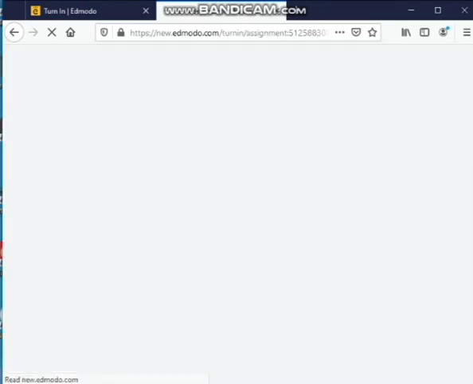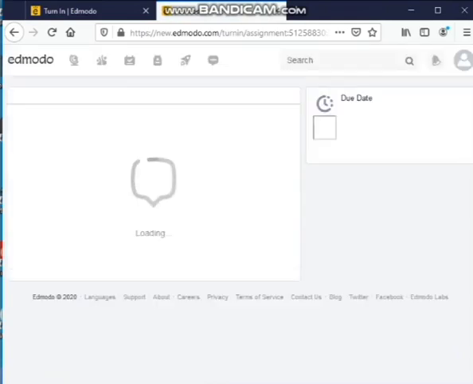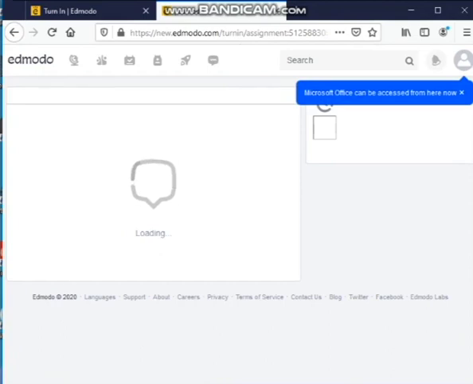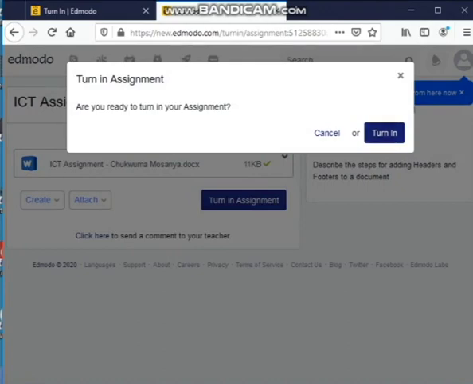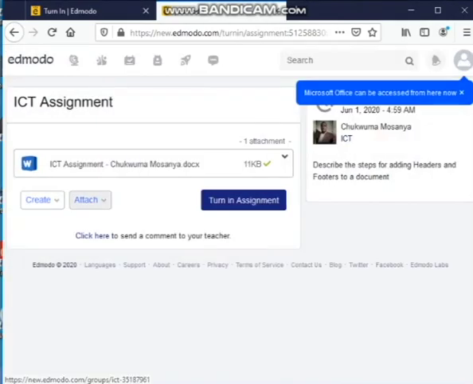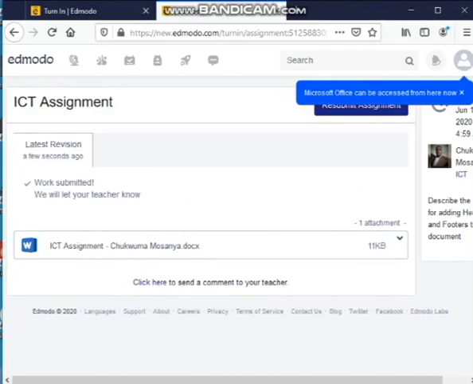Just wait a moment. Now I click on turn in. You can see the assignment has been attached to the assignment given by the teacher. So this is the only way you can do this, and then you can go ahead to resubmit, or submit your assignment for the first time. And this is just basically how you need to go about it. It's easy, and it's something that anyone can do.